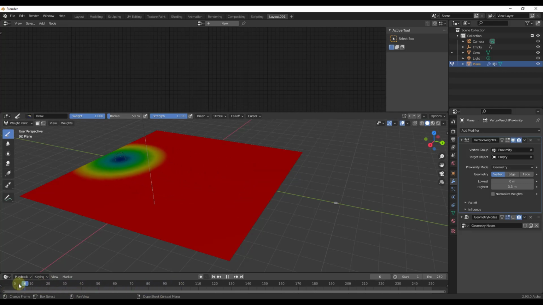So what that's doing is basically weighting the vertices in here. Well, now we can link back to this inside of our geometry nodes in order to use that location of the object to affect everything. Because what we've got now is a variable called proximity.